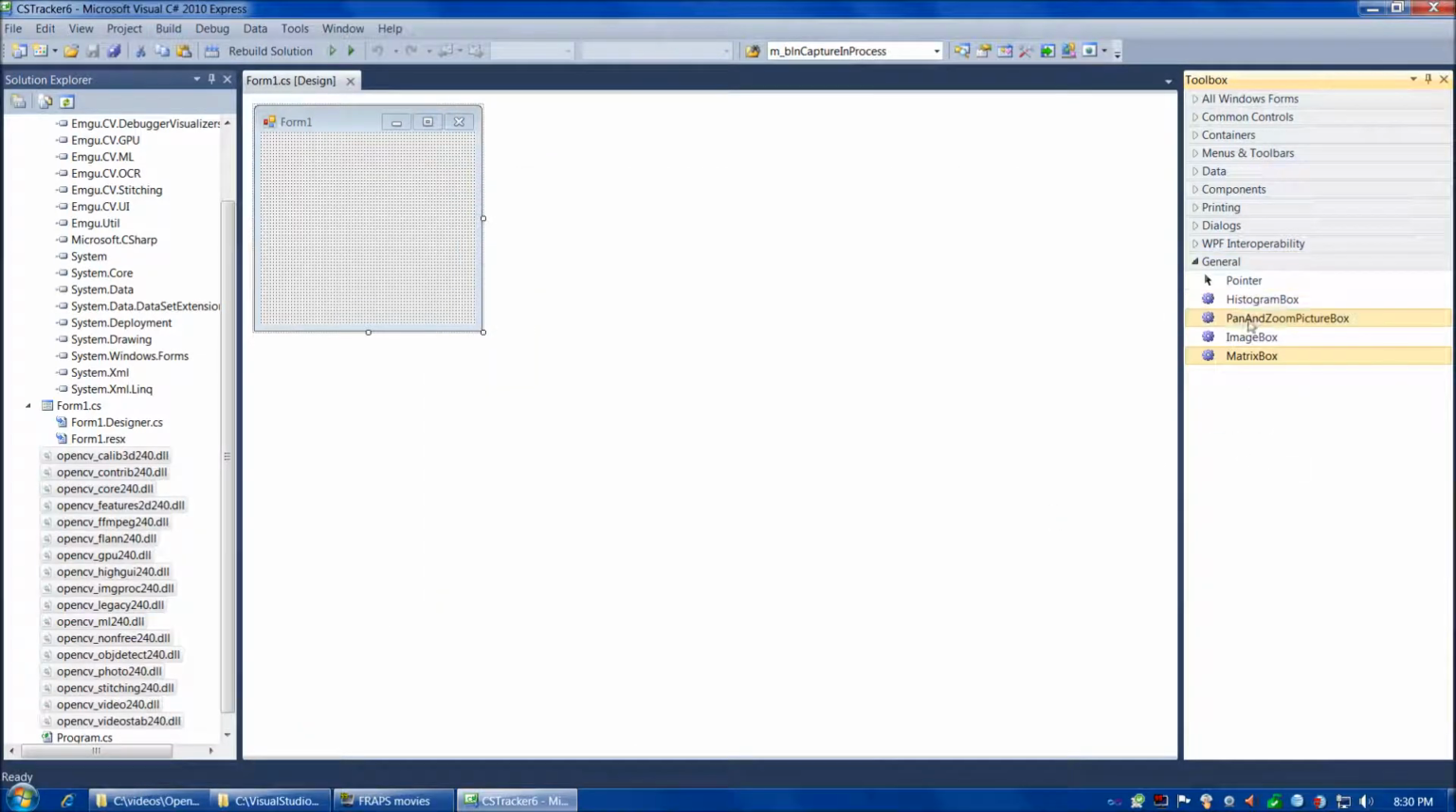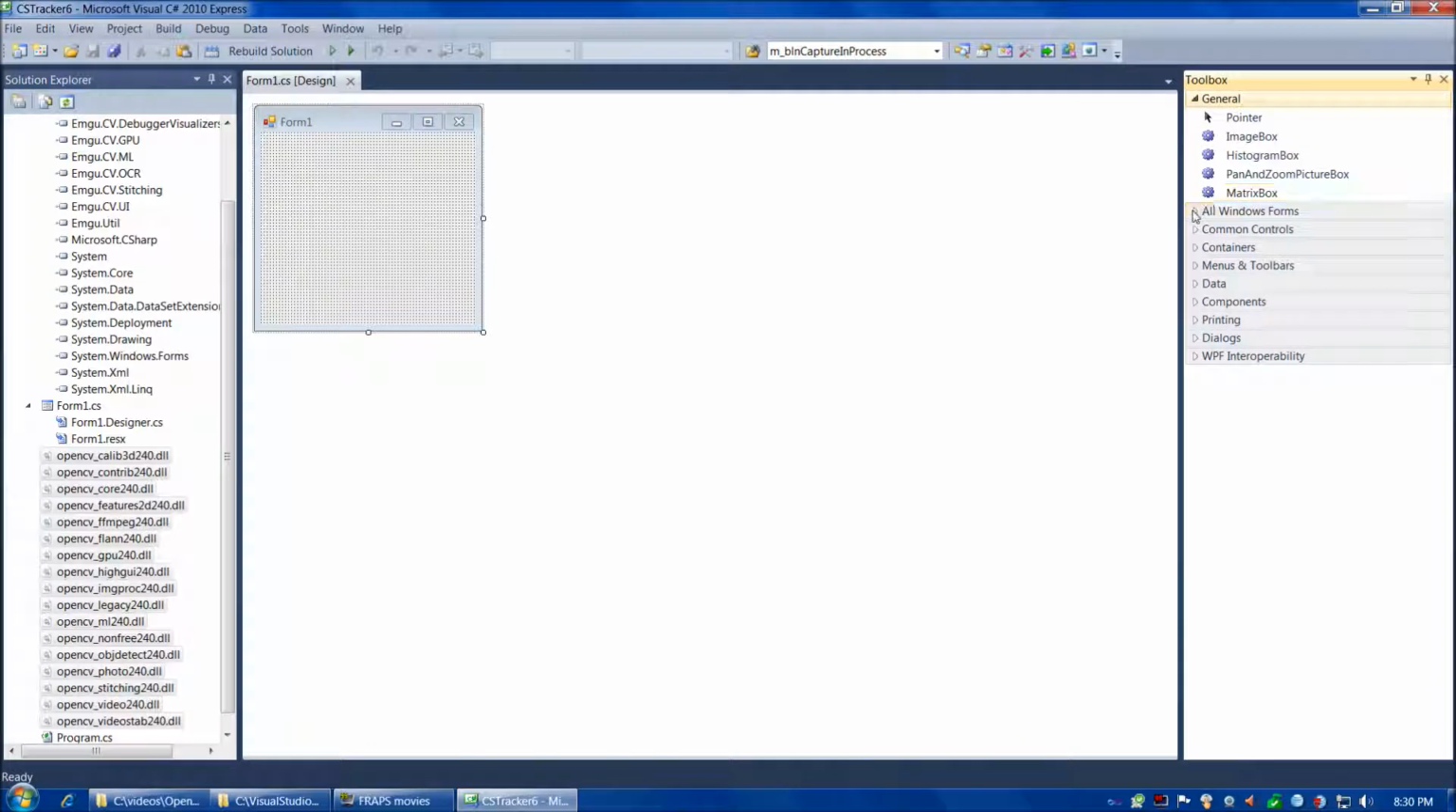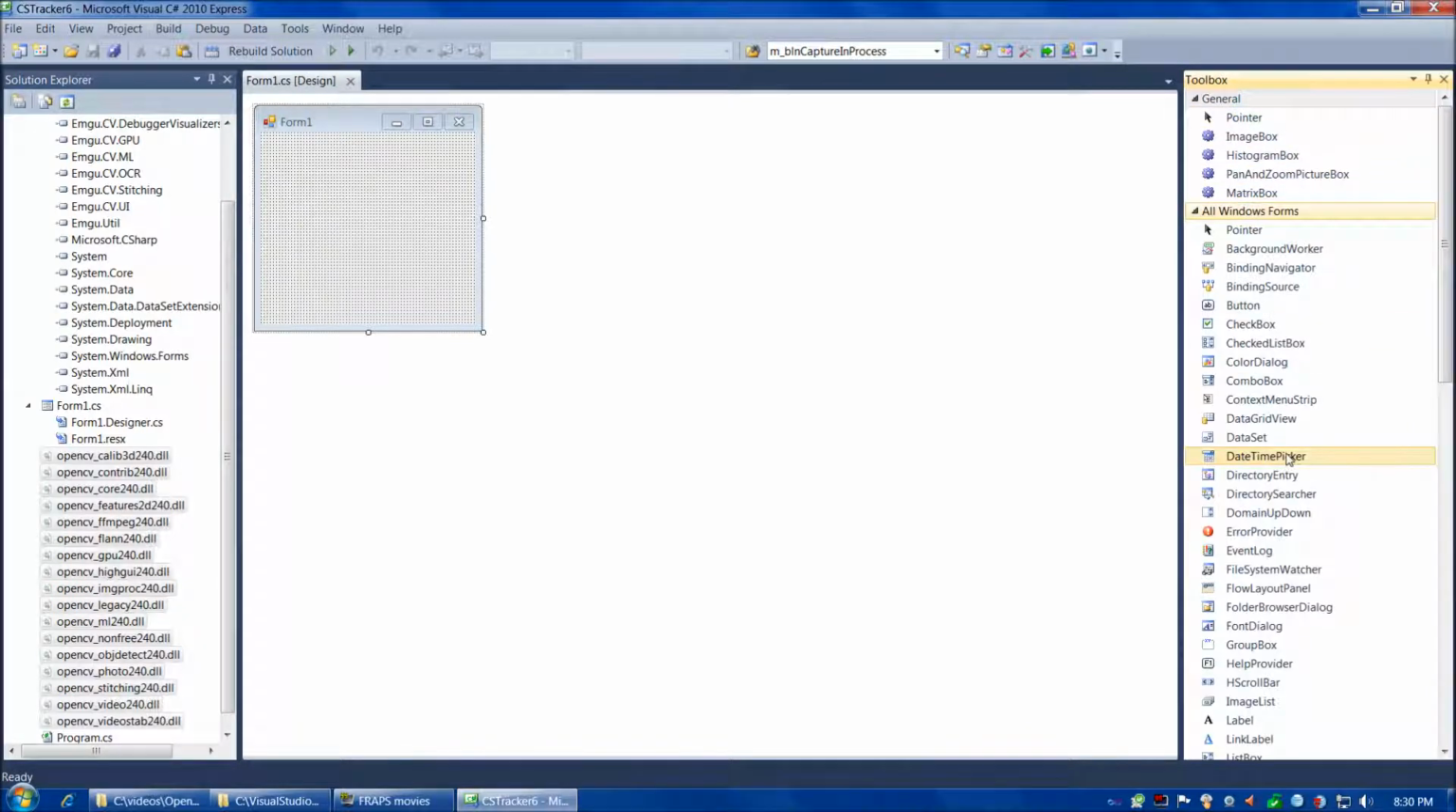And there's our 4 fancy controls, and we're going to move image box to the top here, and then the general section to the very top, since those are very commonly going to be used. And let's re-expand all the Windows forms, and now our toolbox is all set. Alrighty, so now we're ready to start placing components on our form.